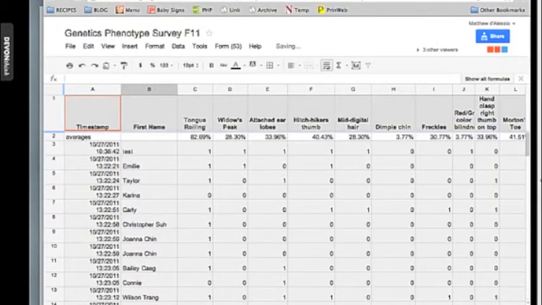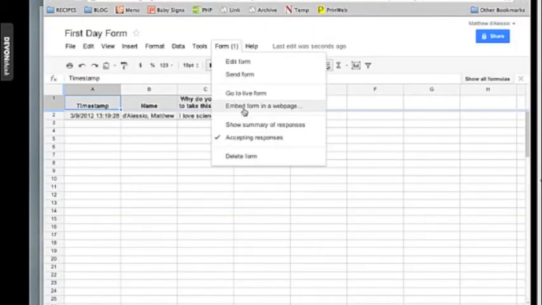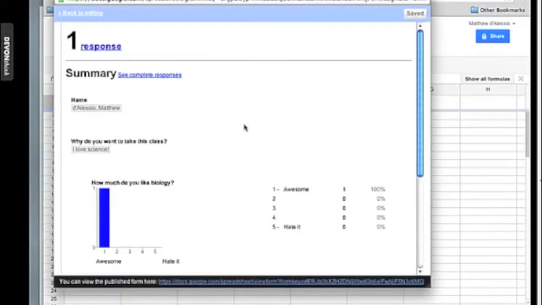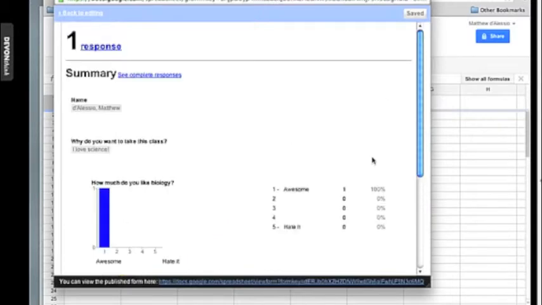Let me go back to the first day form and see. Form, show summary of responses. There we go. How much do you like biology? 100% of people like it. Yeah. So it's a really nice tool and I use forms for other things too.